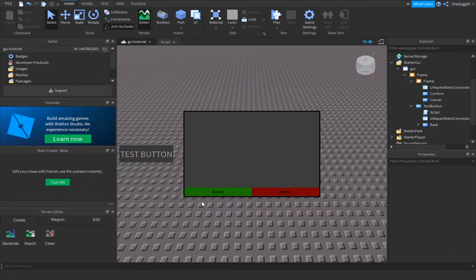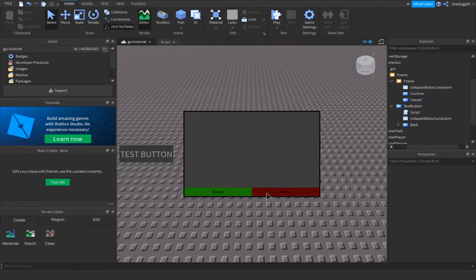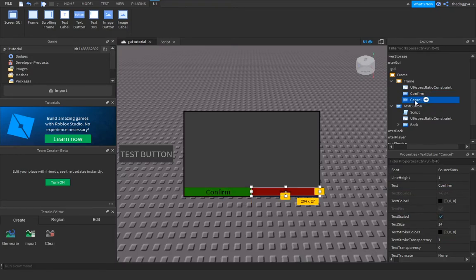Cool. As you can see, we have a cancel. Well, we don't have it yet because we haven't built that part. That cancel looks a little off. Okay, good enough. So, confirm: you just set the text to confirm, and you set the cancel to cancel.